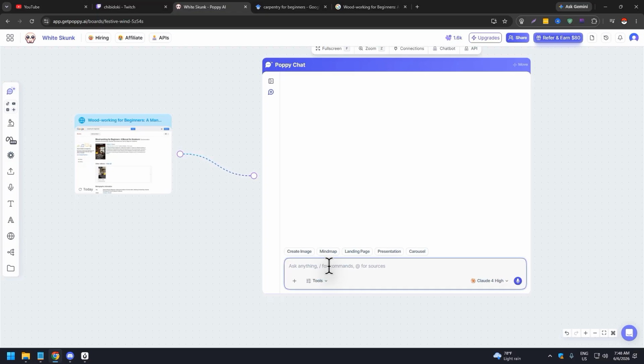So here you want to prompt, I want you to create a course outline using the resource I have connected. Now, sometimes this is enough, but sometimes Poppy Chat can be stubborn. Only this, no questions asked, because sometimes it's going to ask you some dumb questions and hallucinate even before it starts. So all we need to do is press enter.